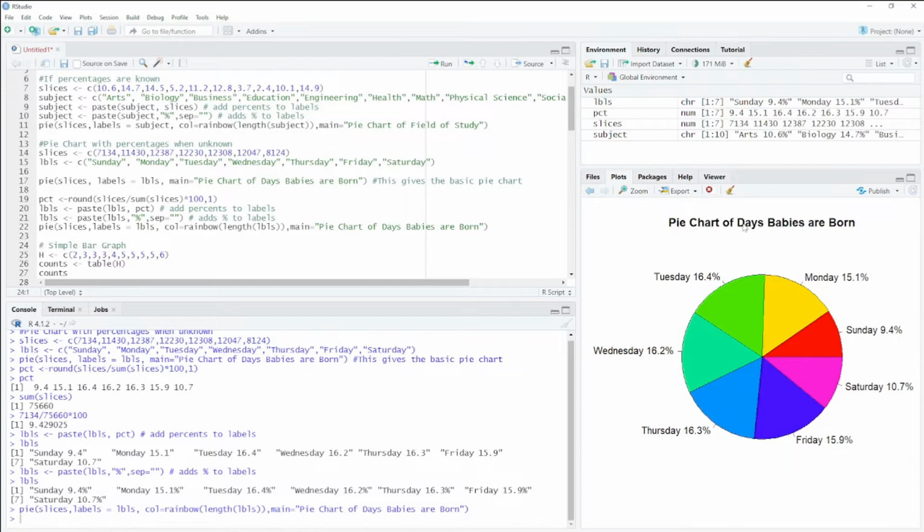But we have pie chart, we have the days of the week, and now we have the percentages, right, which we didn't start with. We started with the number of babies on each day. We didn't start with the percentages. We calculated them to get a better visual of the table here.